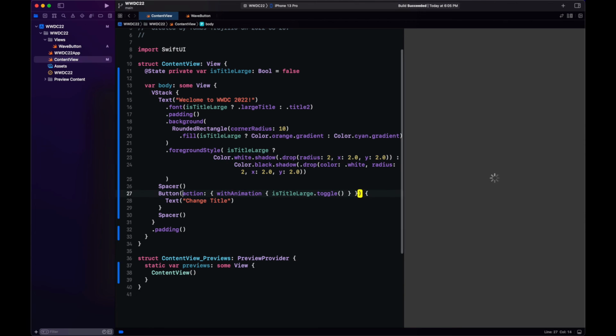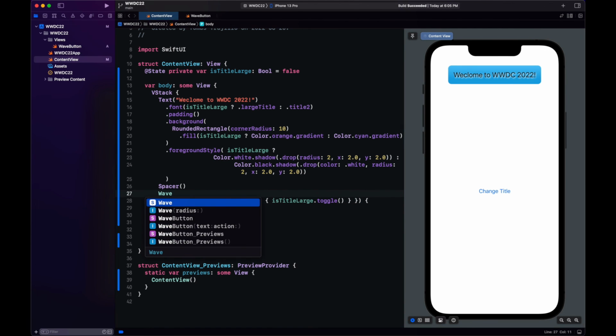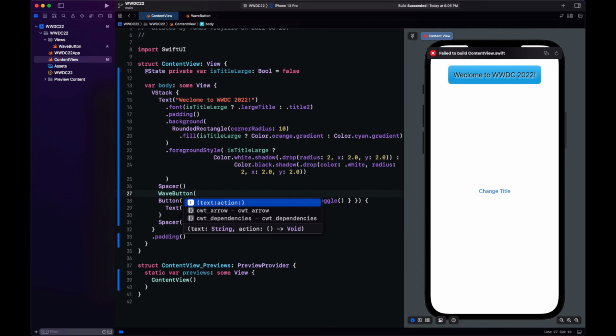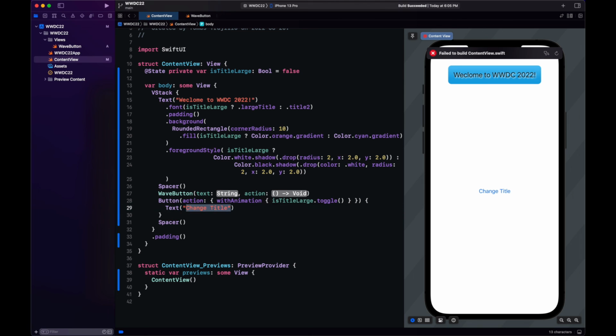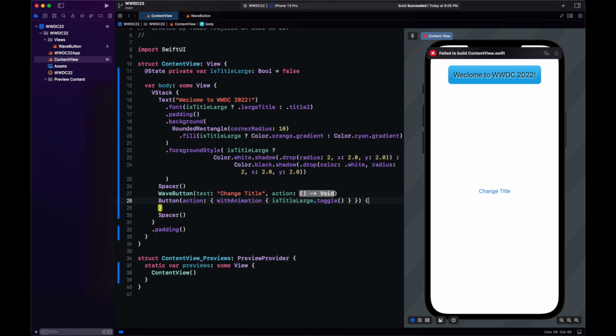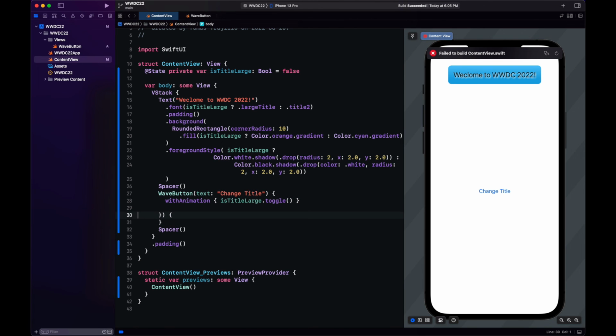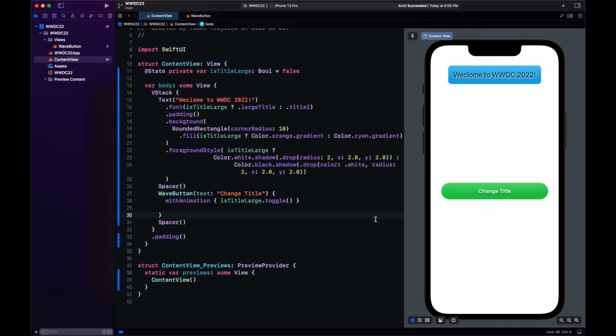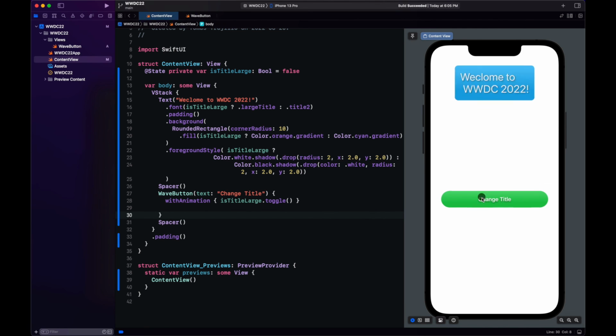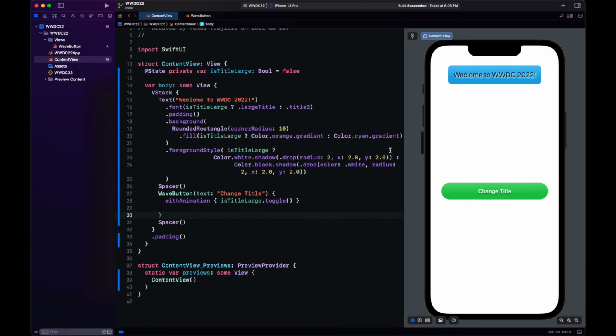Now let's change the button we had on the content view for a wave button. Okay, there we have it, our wave button that has the wave animation. And on the top, the style animations with iOS 16.